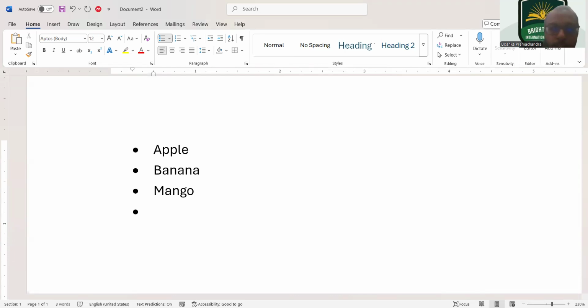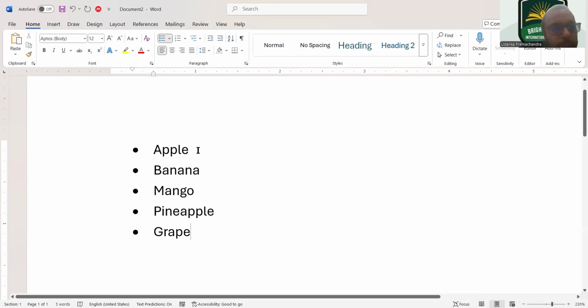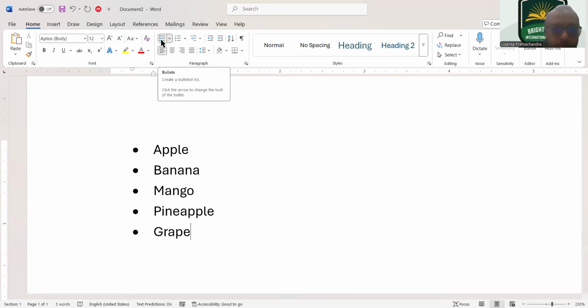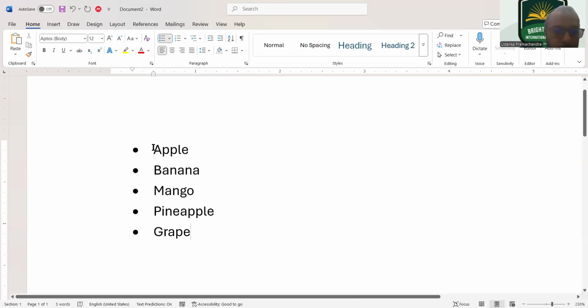Like that, you can create a bullet list. If you want something more, pineapple, grapes, you can enter many more. What are the steps? You have to click on this three-dot icon, and when you select the bullet, you can see a dot, and after that you can create it. If you want, you can select all and change the font color.